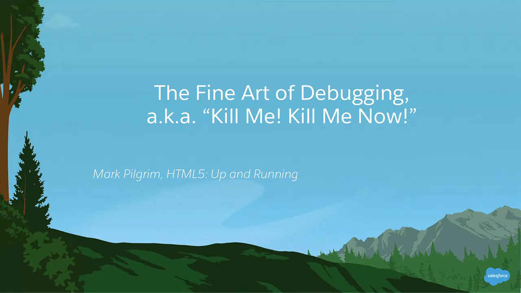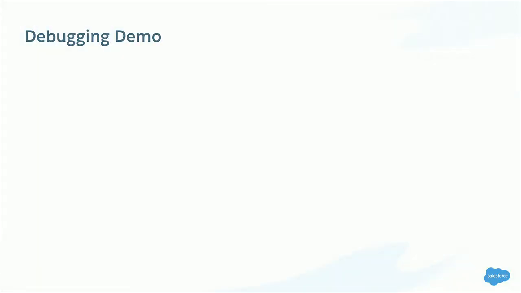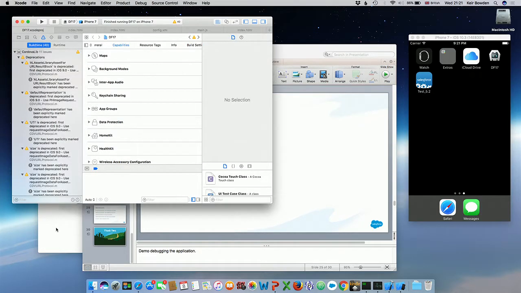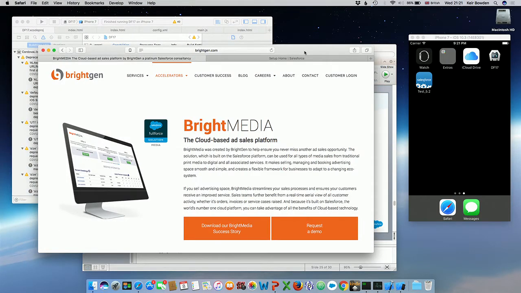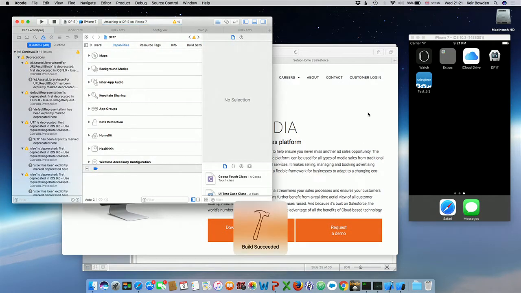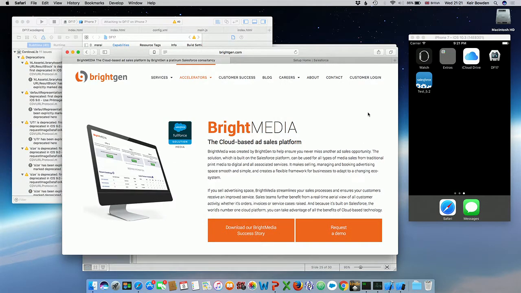So a little bit of advice around that. I'm just going to show you how I would debug the application. The key thing is, again, to use the simulator, because you can get a bit more information from that. So I'm going to stop my application, get my Safari to the forefront, start my application again, and give that a moment to fire up.